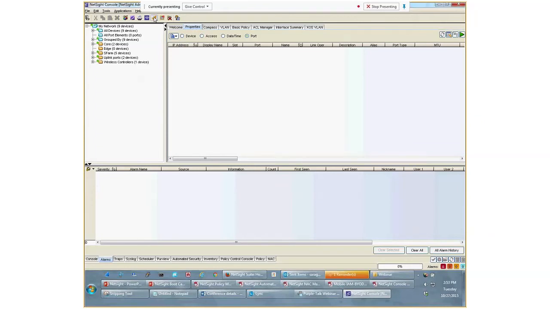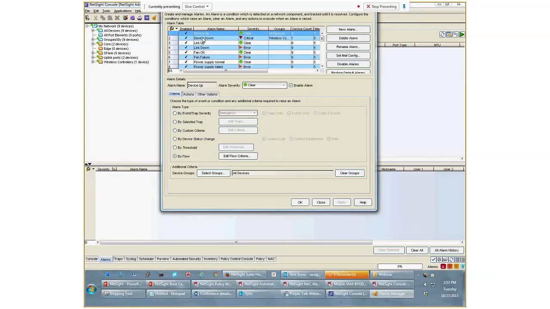So I just clicked on the alarm tab. So here, if you see on the left hand side, if you click on the event trap severity, you can configure it based on traps or events, or traps and events.